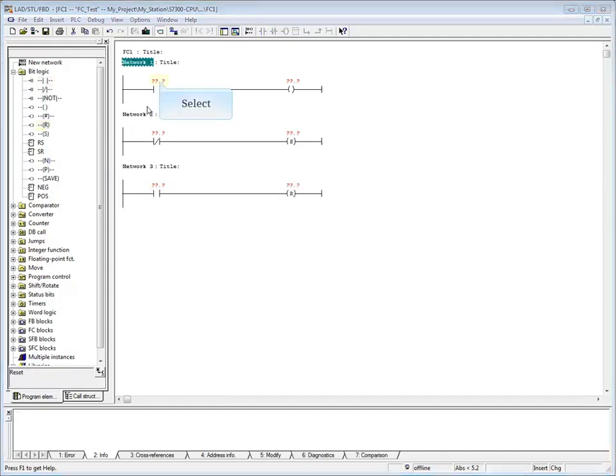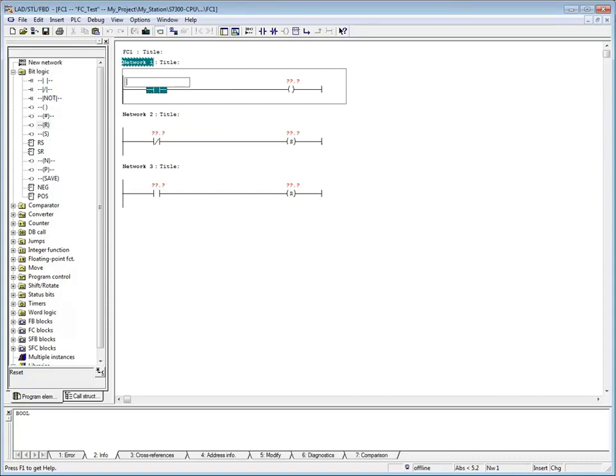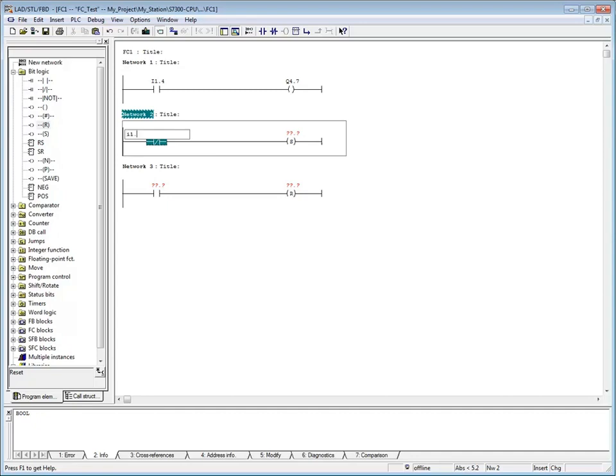Let's address these elements. We will make the first one be input I1.4. Press the Enter key to move the highlight to the next element, in this case, the assignment coil. The assignment coil address will be Q4.7. Press the Enter key. Select the normally closed contact in Network 2. We will assign the address I1.5 and press the Enter key. Type the address to be Q5.7.